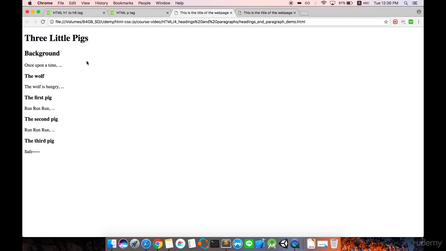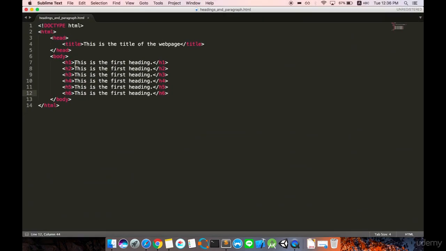To create this web page, we will choose H1 for the title Three Little Pigs, H2 for background, and H3 for the rest of the section headings. Let's do it together. So this one is Three Little Pigs. And then for H2, we will have background. And for the other 4, we will use H3: the wolf, the first pig. Remember, we use H3, otherwise it will be too small.